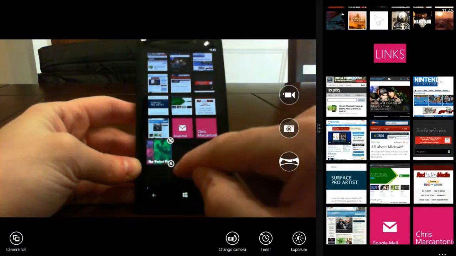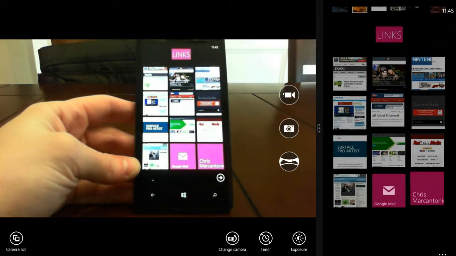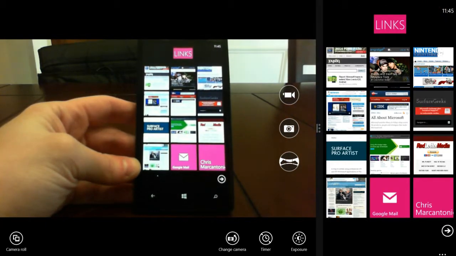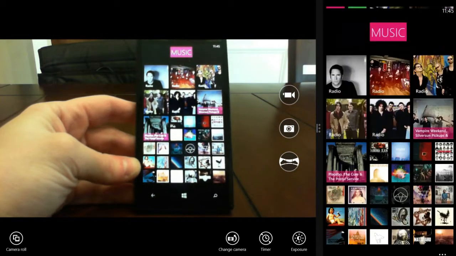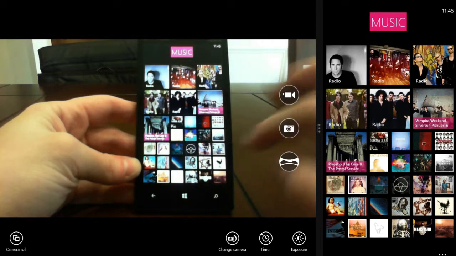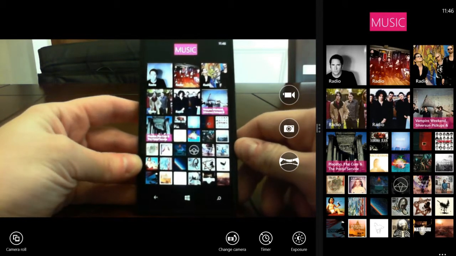In the first video I did on Windows Phone, I discussed how the start screen is more than just an app launcher. It allows you to really customize your phone. Well, you can see here, I've got a music section, and I've got my favorite albums, and my favorite radio stations, and my favorite Nokia mixes all pinned to my start screen.